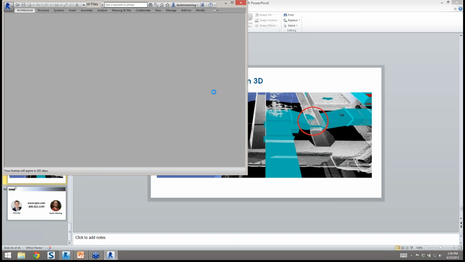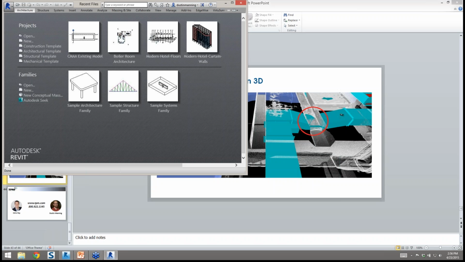So the software we've mentioned today has been ClearEdge3D. They make the software called Edgewise. And the second one is from Faro called Qubit Point Sense.